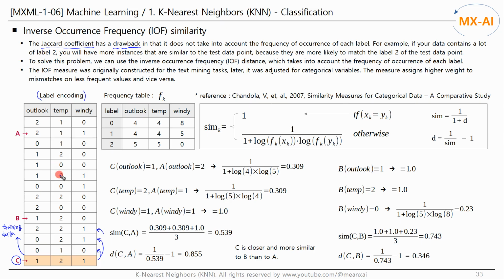If this data contains a lot of label 2, the labels 2 will match each other a lot. So there will be more training data points that are similar to the test data point. To solve this problem, we can use the inverse occurrence frequency, IOF similarity, which takes into account the occurrence frequency of each label. The IOF measure was originally constructed for the text mining tasks. Later, it was adjusted for categorical variables. The measure assigns lower weight to mismatches on more frequent values, and vice versa.